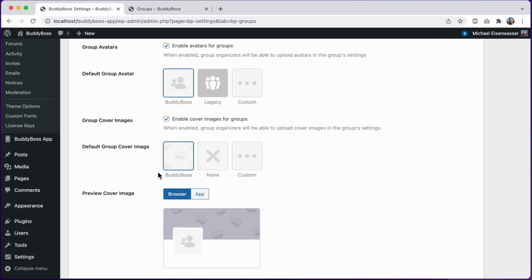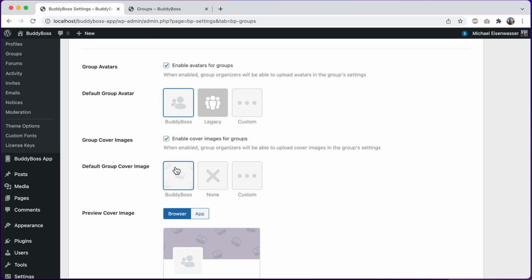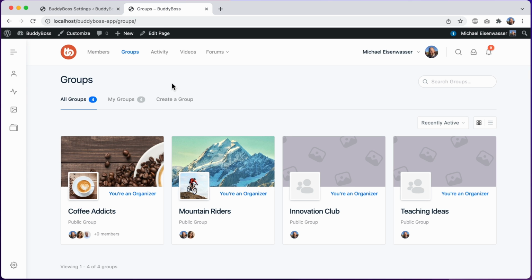Let's see how this default BuddyBoss avatar and cover image look in groups. You can see some of my groups already have their own avatars and cover photos that were uploaded previously by their group organizers. And these ones do not yet have their own uploaded images, so they're using our defaults. And the purple color is showing behind this cover photo in the group as well.